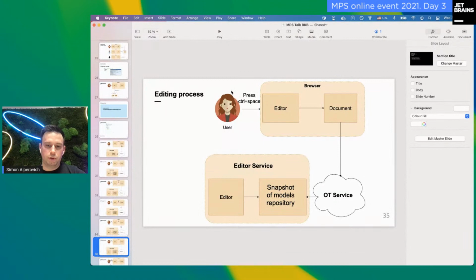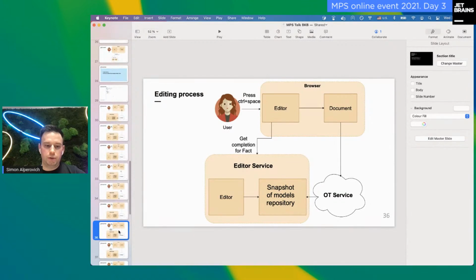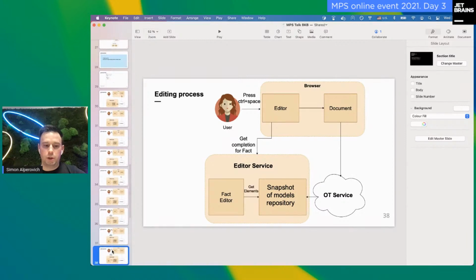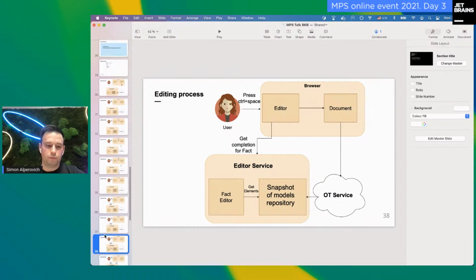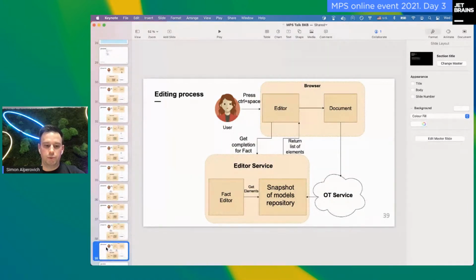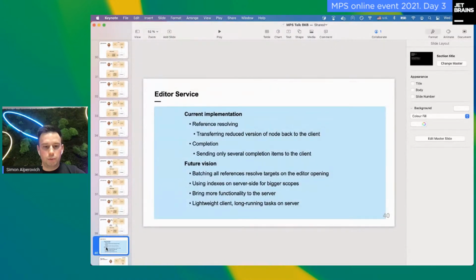Now the user will press Control Space and invoke the completion. Again, the editor in the browser will react to this action and ask the editor service to provide the completion menu. Now the editor service locates the editor for the fact that we just added. So we locate the editor, and now this editor will get the required list of elements from the model repository. And then the editor service returns it back to the user. Okay, we're done with our scenario.